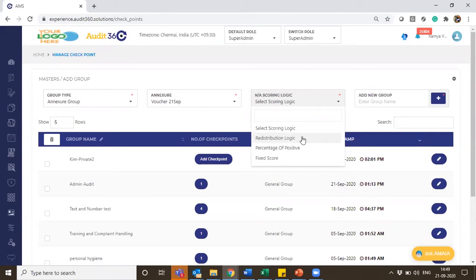One is redistribution logic. Redistribution logic means, if in the set of checkpoints under the group we have, for example, 5 checkpoints which contribute 2 scores each, and you have chosen redistribution logic, then if any one or more of the checkpoints are marked as NA, the specific checkpoint score which has been tagged as NA gets redistributed among the other checkpoints, so that the total score of the group or the auditee doesn't get impacted even when there is a not applicable case.